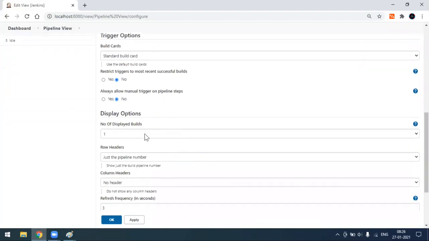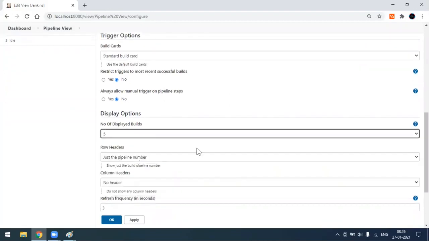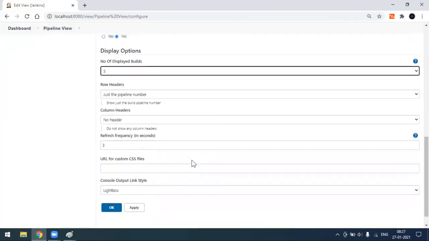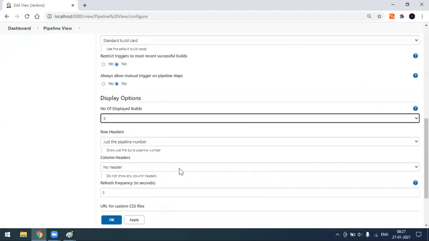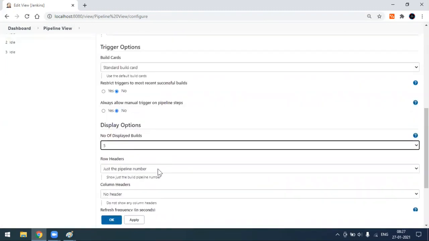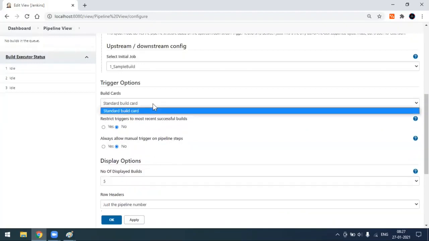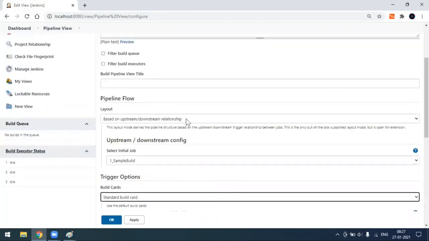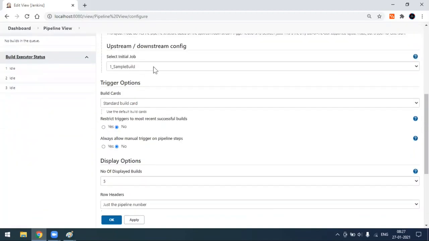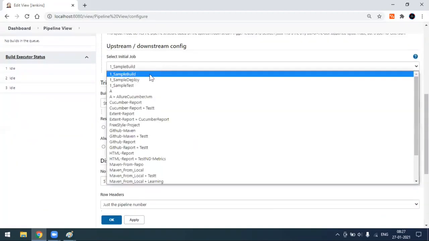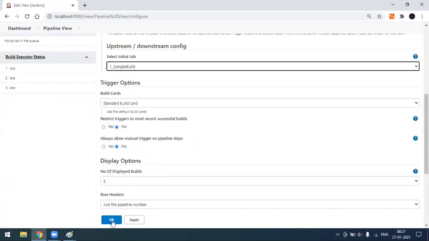For number of builds displayed, I can make it 5, so that's where you can see the n number of builds in the pipeline view. The rest of the things you can ignore, or if you want to set some column or sort by something like this, you can. Okay, this is fine. You have to select the initial job, and my initial job is build, right? So I will simply click on OK now.